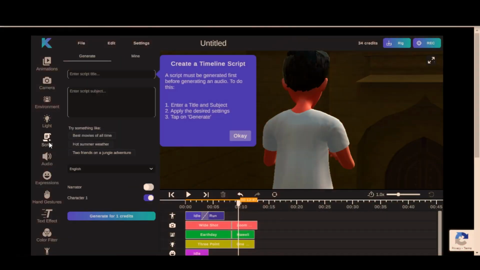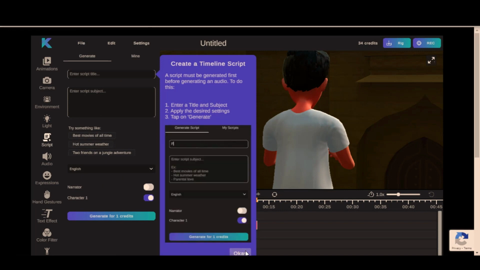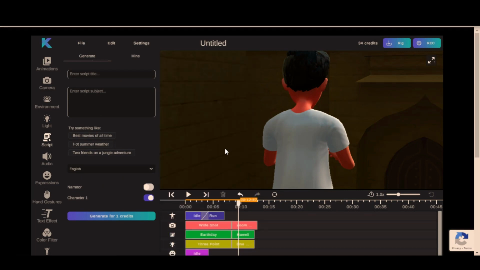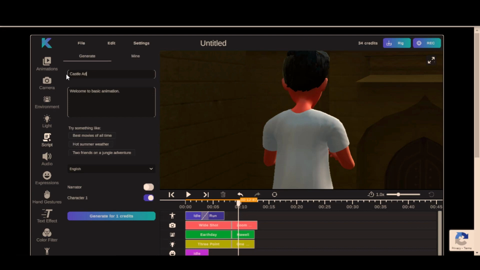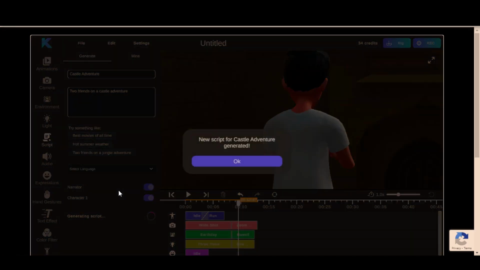Another great option is the Script section. Here you can create an entire script by just giving a little input. Let's give it a title. You can type some keywords or write a complete sentence. Then select the language. Choose a narrator if you want, and click on this Generate button. It will consume only 1 credit.